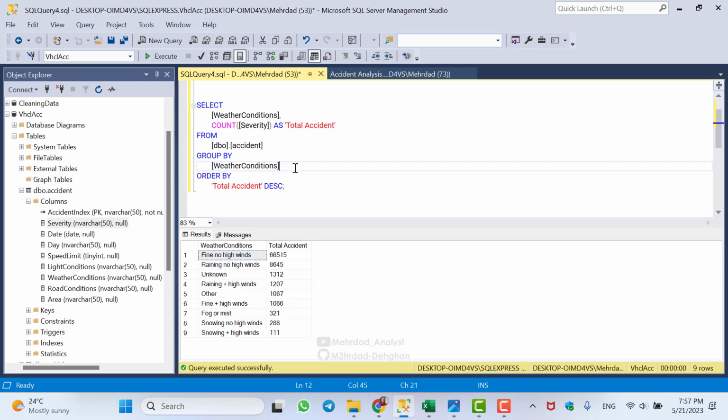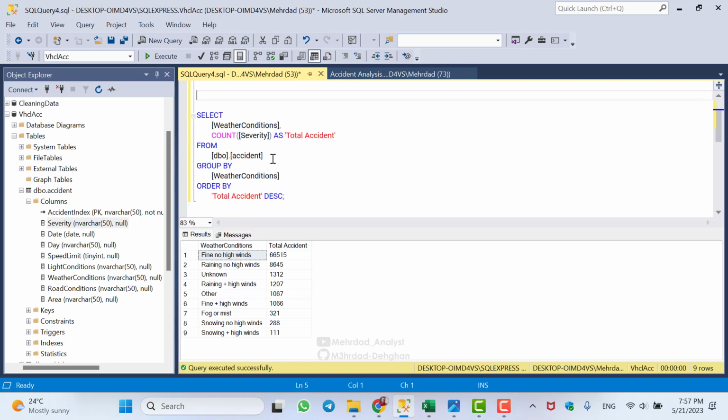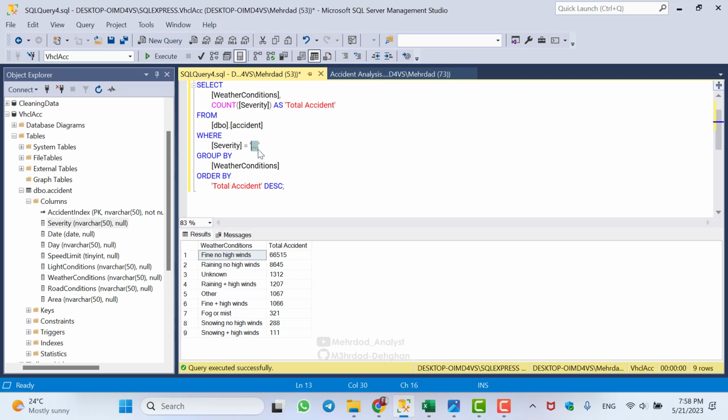For example, fatal, slight, serious, everything is contained in this column, but I want to define exactly which specific severity I'm going to see the data for. For doing this, I want to have a filter here, for example, where the severity should be, let me explain it more. The severity can be slight, fatal, or serious. These conditions filter the data, and after that, the filtered data is grouped based on the weather condition.